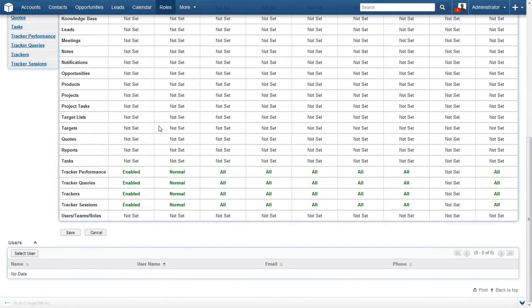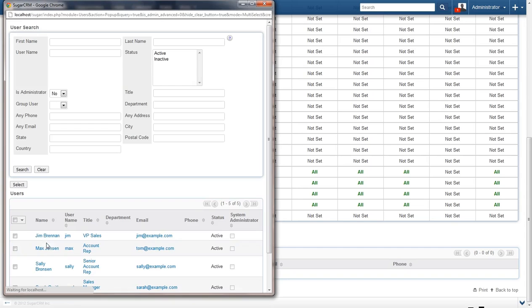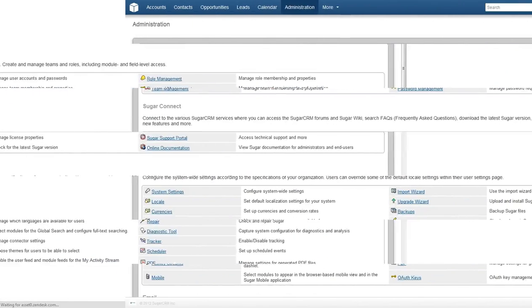To add a new user, scroll down and locate the Users box. Click Select User, and then either search for the user or select them from the list at the bottom. After that, just click Save, and you're all set.